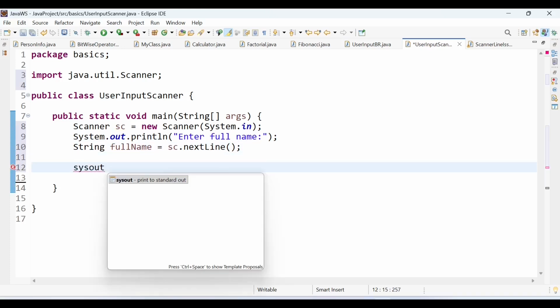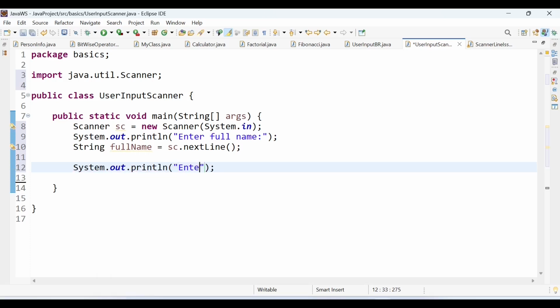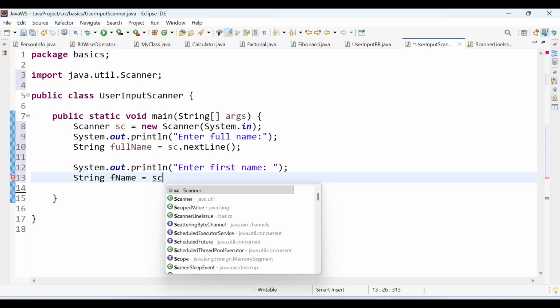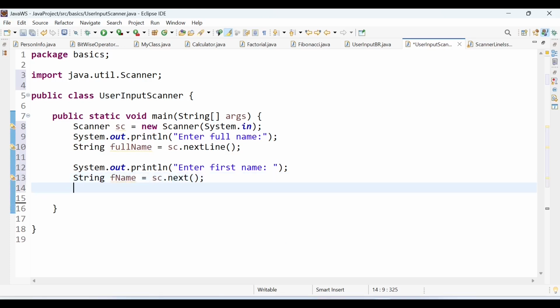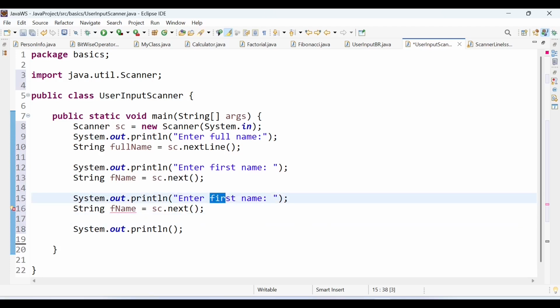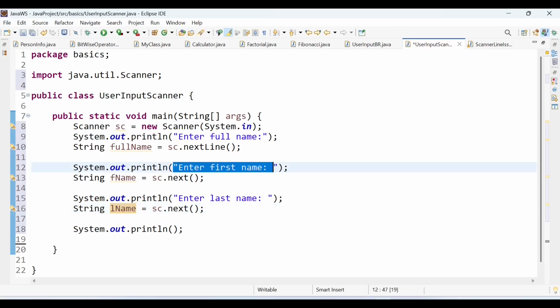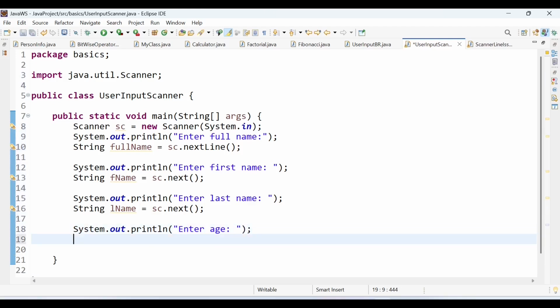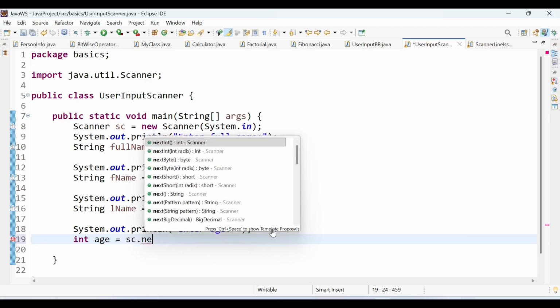To check that, we can also take individual first and last name. Enter first name, that let's say take in fName equal to, for that we can use next, because that should be one word. Enter last name and full name, and within this also, enter age. Now for age, what we can do, we can directly take it as int by using the nextInt method.